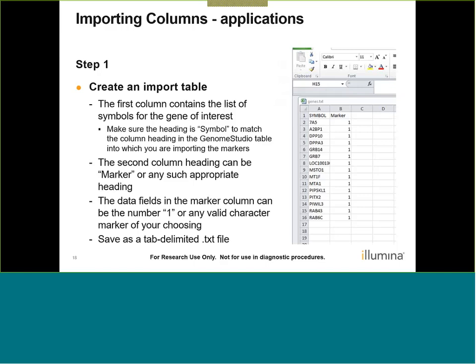And so on the left side, I have used the symbol column as the key column. The next column, which I've simply called marker, you can call it anything you want, contains the value number 1, or any valid character of your choosing. In fact, you can put different values in there if you wish to use it as a sorting tool to prioritize which symbols you're most interested in. So now we've created an import table here and saved it as a tab delimited text file.